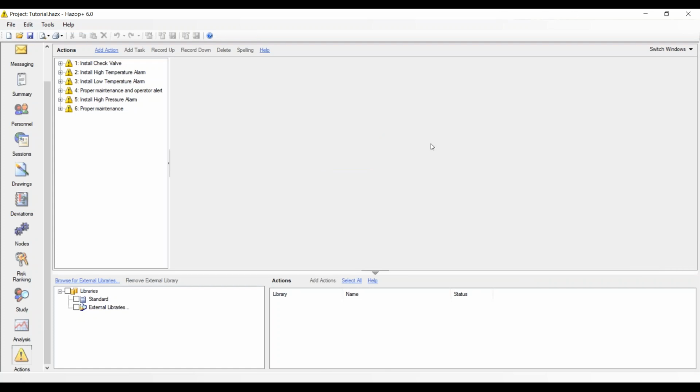So that is an overview of the Hazop module. As I mentioned, Hazop is relatively simple. It's not an analysis tool. It doesn't do any calculations. It's purely a tool for recording the proceedings of your Hazop studies.